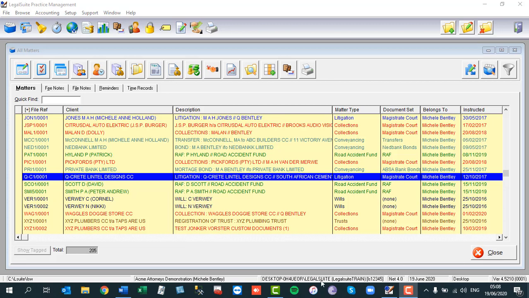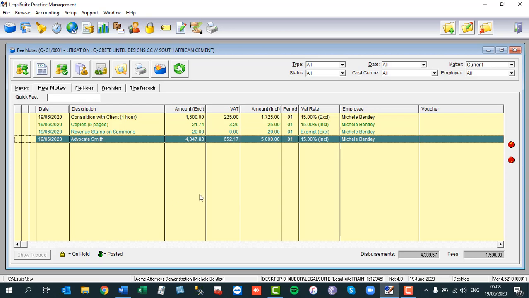Okay, so for this, I'm using a matter with parties that I already have set up, and I'm going to my Fee Notes screen. Now, please note, it is very important that you do not capture payments unless you are not using Legal Suite accounting. This is only for clients who are not using Legal Suite accounting, in order to show your clients any payments that have come in.